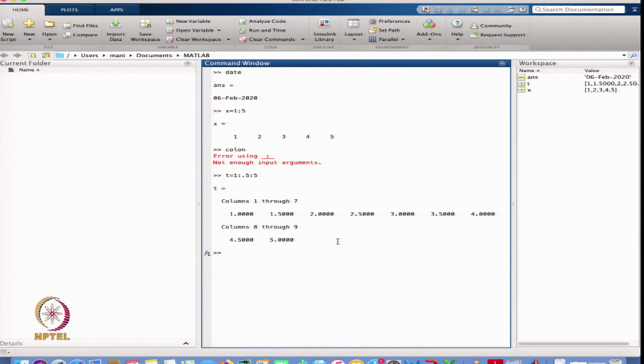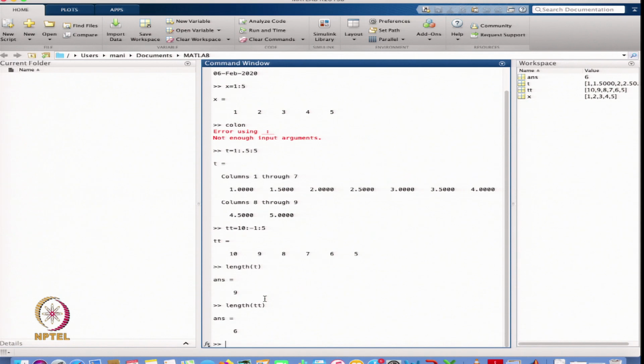Even I can take another variable t with a negative increment. Suppose I take 10, increment minus 1, and 5. It gives me the vector starting from 10 with increment minus 1 up to 5. So it is 10, 9, 8, 7, 6, 5. If I want to find the length of that vector, I can use the command length of t. It gives you 9, and the length of tt is 6.